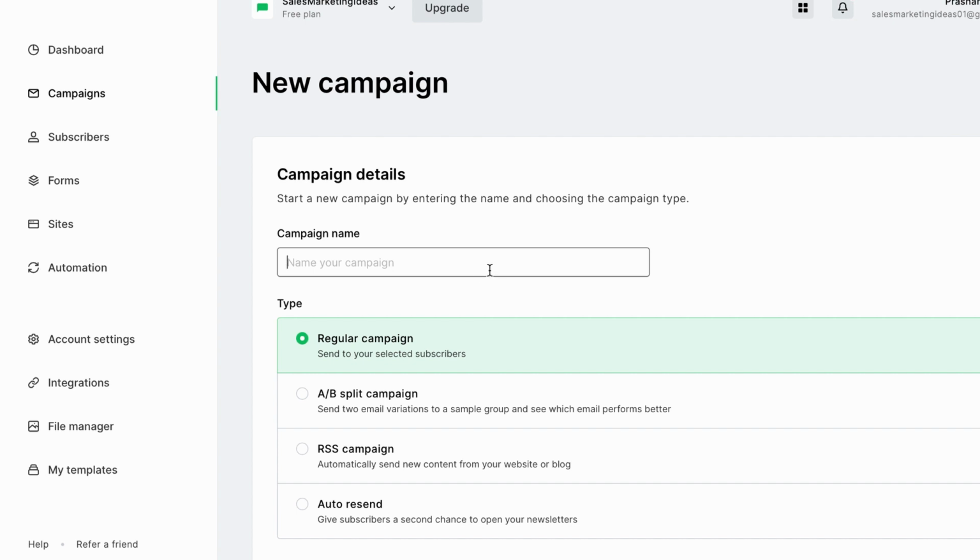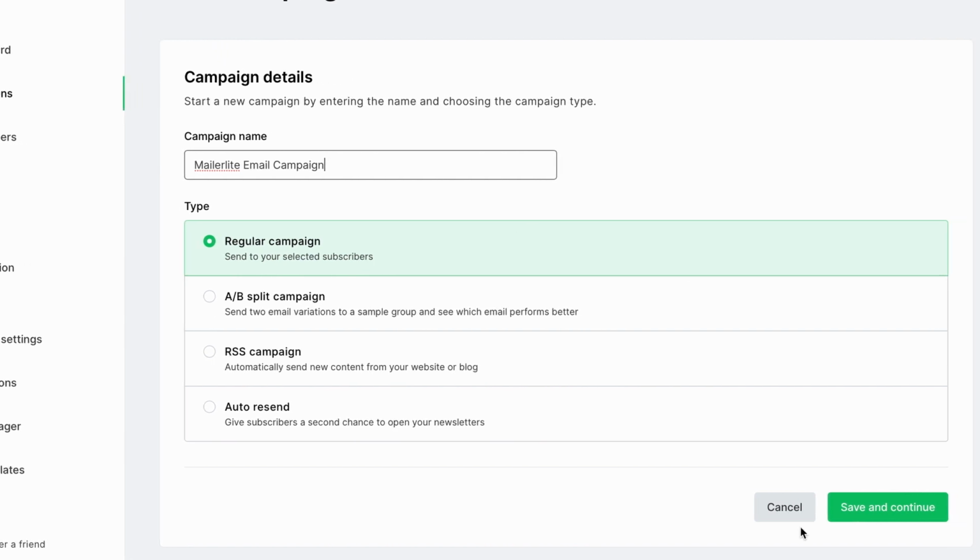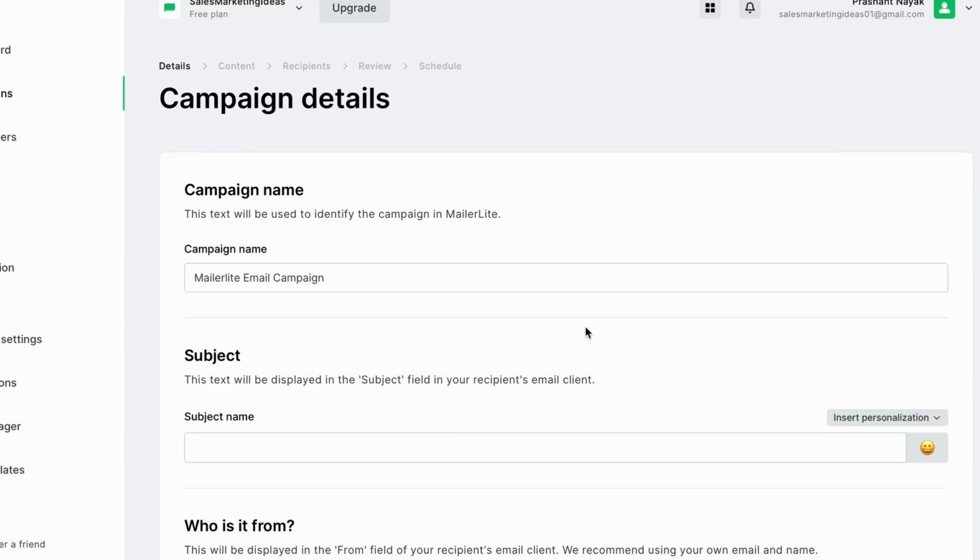I will type Mailerlite email campaign. I will select the type regular campaign and click on Save and Continue. Your campaign is now created. It is time to add details to your campaign.